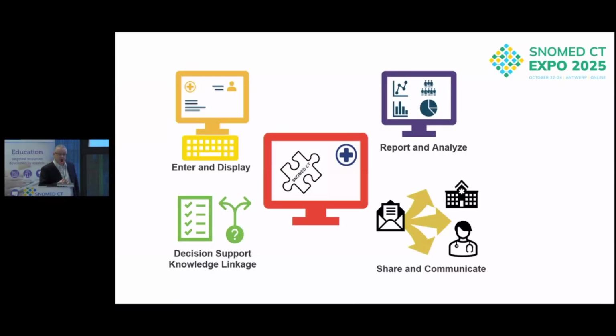But the key pillars of what it needs to be able to do is, as I say, be able to enter and display information, but also support reporting and analysis, supporting sharing and communication, and also things like decision support and knowledge linkage.